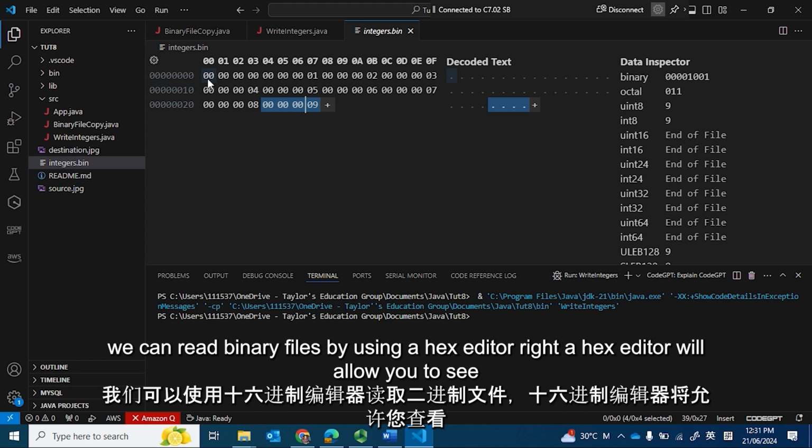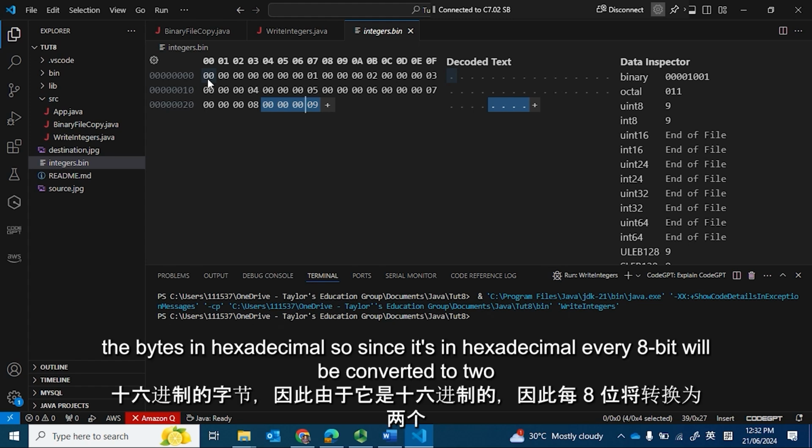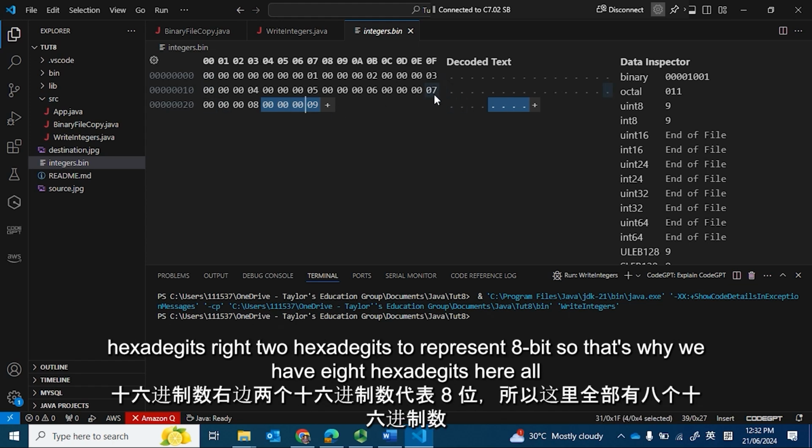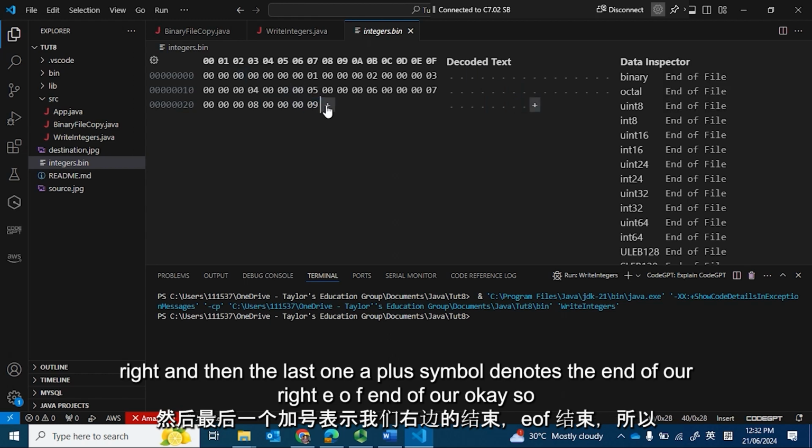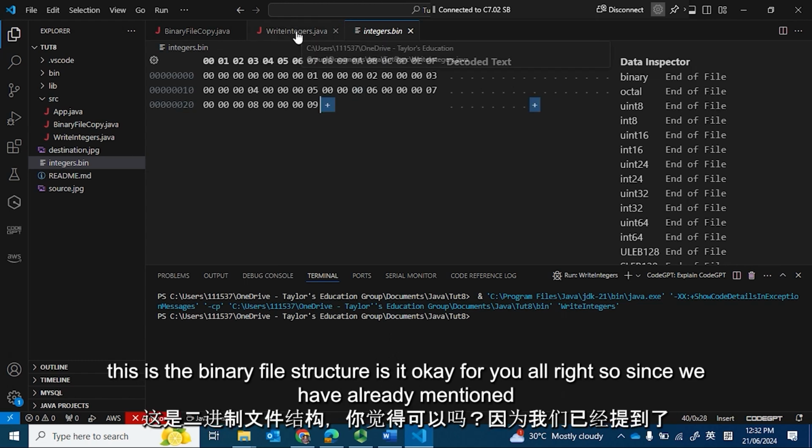The only way we can read a binary file is by using a hex editor. A hex editor will allow you to see the bytes in hexadecimal. Since it's in hexadecimal, every 8 bits will be converted to 2 hex digits. That's why we have 8 hex digits here. And the last one, a plus symbol, denotes the end of file, EOF. Okay, so this is the binary file structure. Is it okay for you?